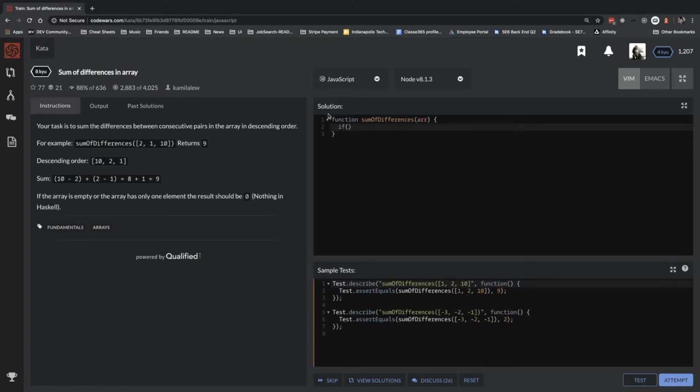So, first off, let's handle this. If the array is empty or only has one element, we can get the array length, and we want to make sure it's greater than 2. If it's less than 2, we want to return 0. We want to spell return correctly. Cool. That should handle if it only has one element. It's less than 2.